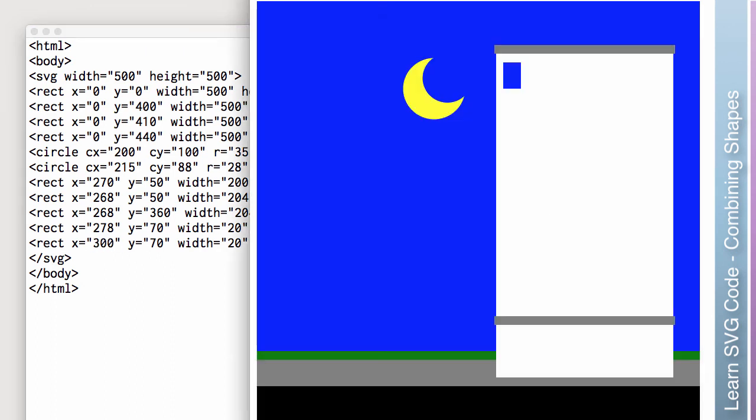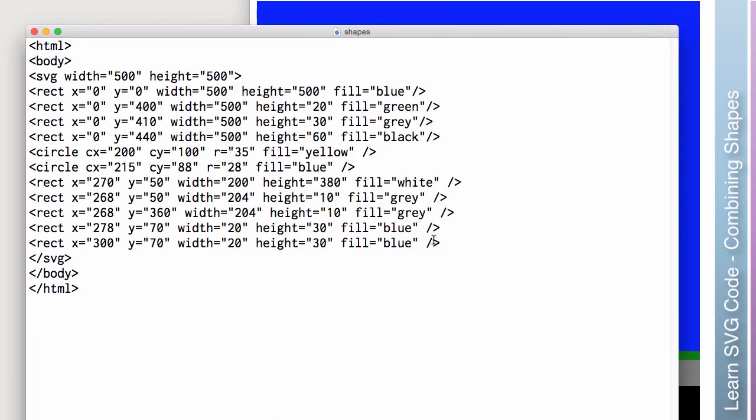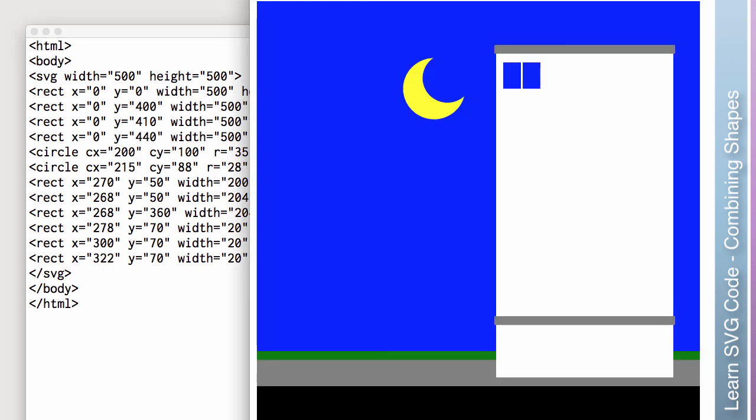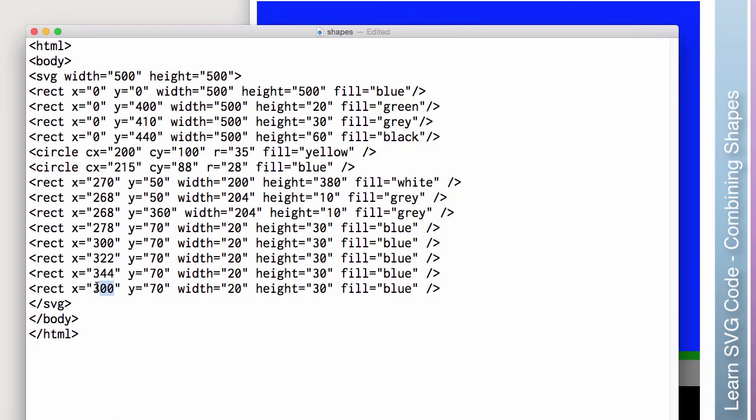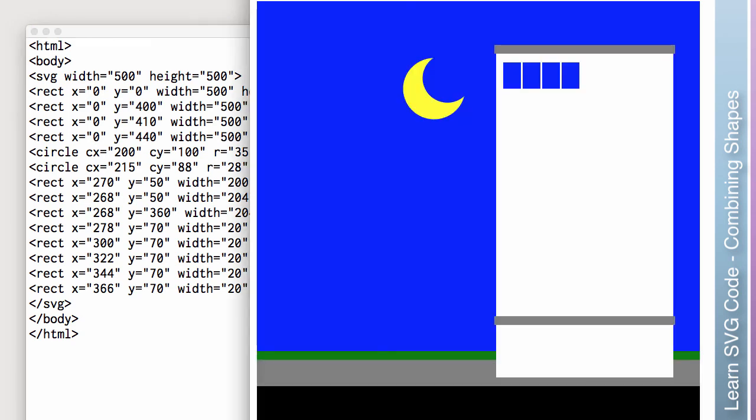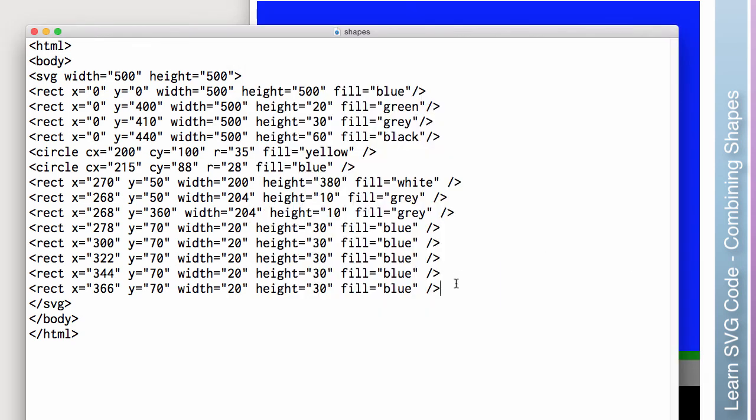And I can save and refresh. There we go. And I can copy and paste another. So 300 plus 20, 320, plus I need to add 2 again like I did before, so there's a little bit of a gap, so 322. And I can refresh. And I can just keep doing this all the way over. So this would become 344. Refresh. This would become 366, Command S, Command R, and so on.